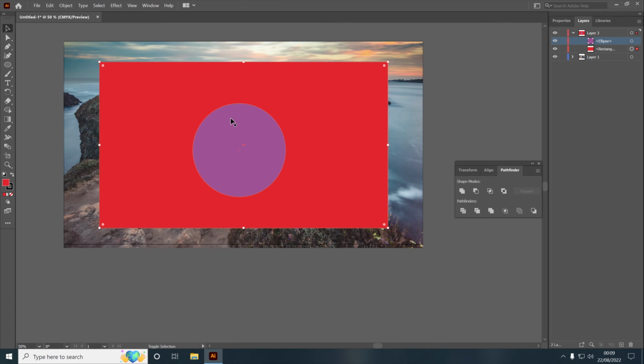With the pathfinder open, we're now going to select our rectangle, hold down the shift key and click on the circle. Now we have both the circle and the rectangle selected. We're now going to come to our shape modes and choose Minus Front. That is going to take the shape of the circle in front away from the rectangle behind.